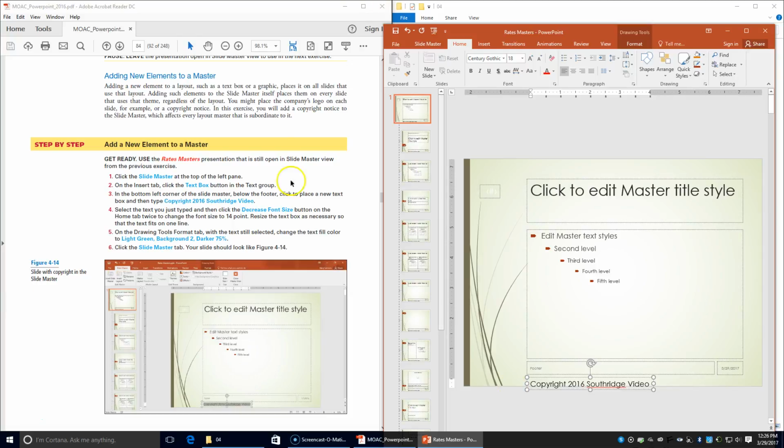Okay, it says to select the text that you just typed, and we're going to click the decrease font button twice to change its size to 14 point. It says to resize the text box as necessary so that the text fits on one line.